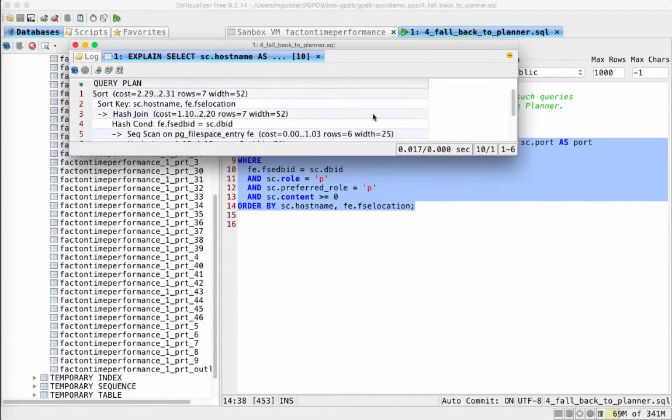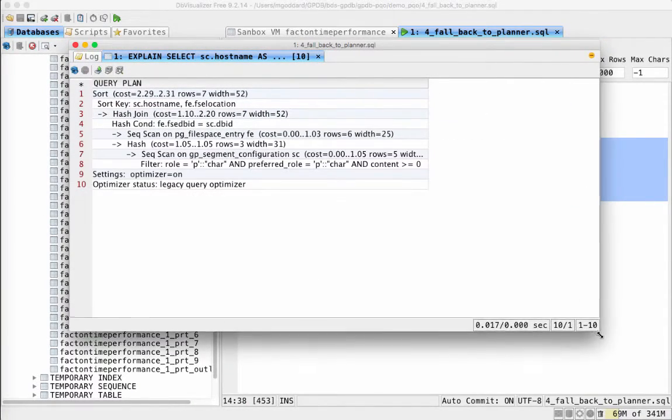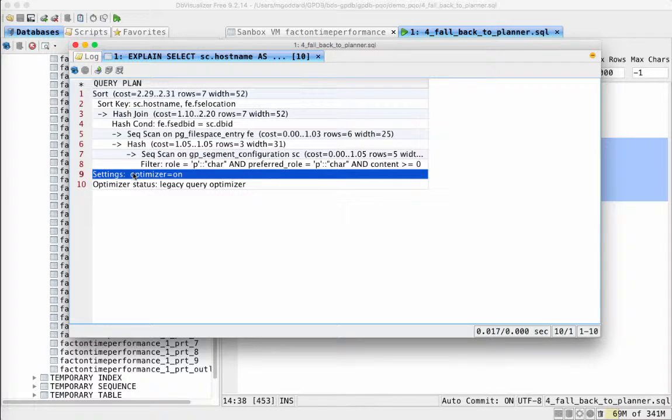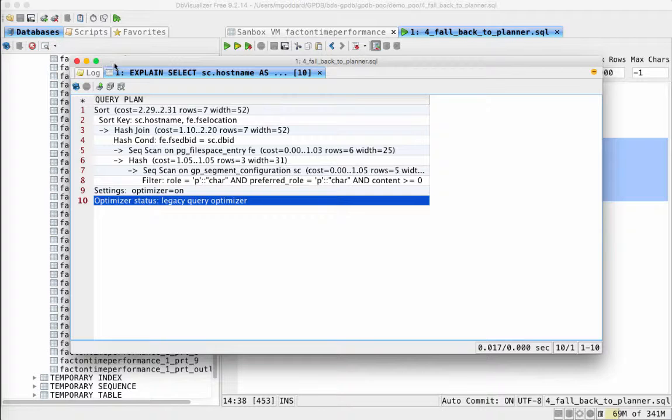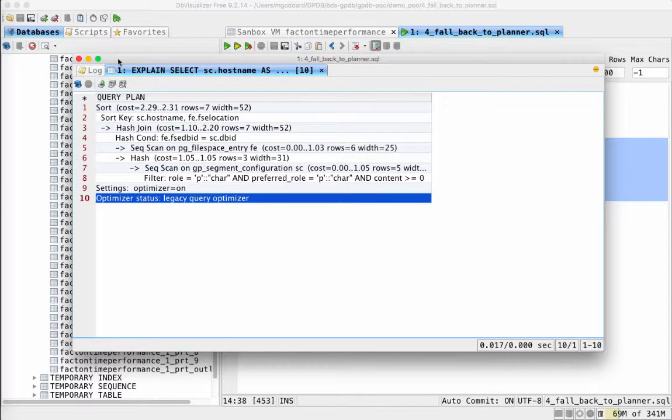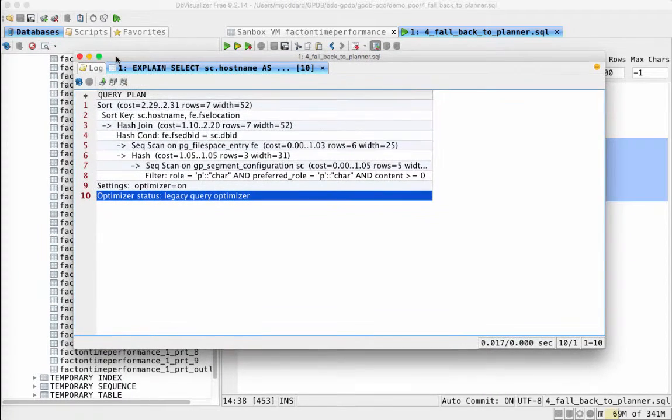So what do we get here? Okay. So here it says that even though the optimizer was set to be on, the status is that the legacy query optimizer is being used for this query. So this is one of these cases where you have a class of query that is not supported by PQO, so it just falls back automatically to the legacy planner.